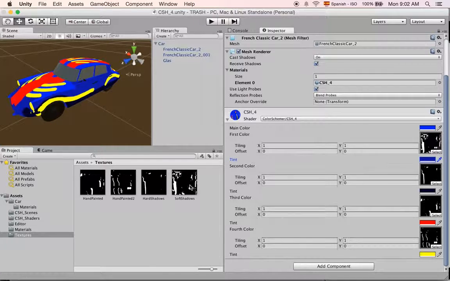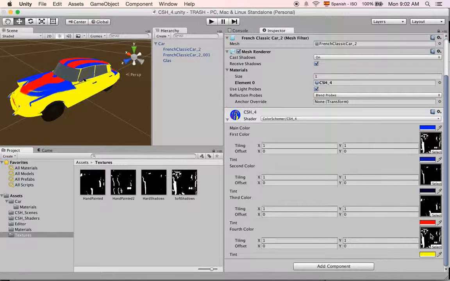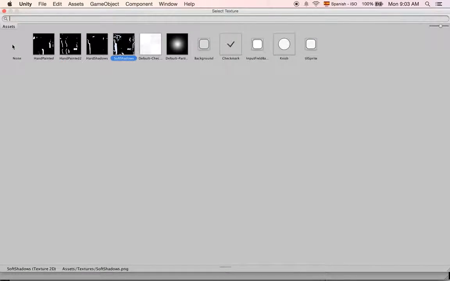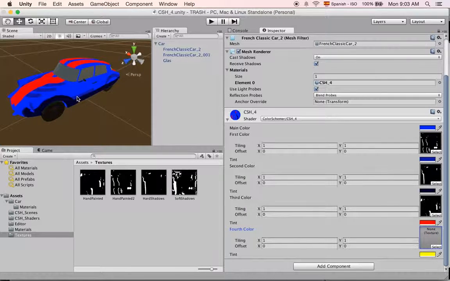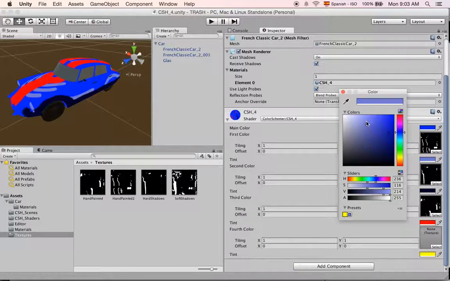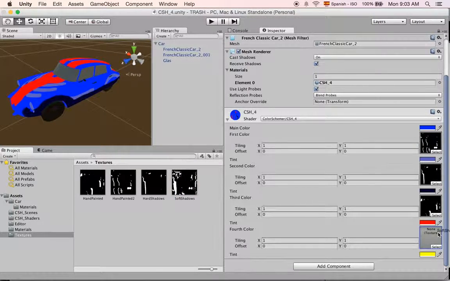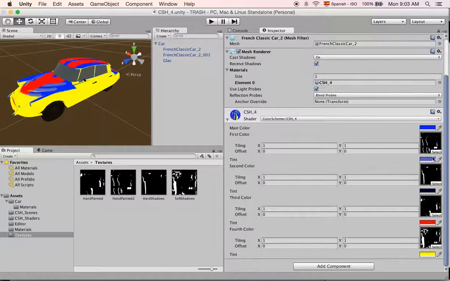Let me show you what I mean. If I map the soft shadows to the yellow value and the hand painted to the first value, you cannot see those lines because this yellow color is painting on top of it. Actually, if I leave this with no texture, you can see that it's actually rendering this color, but it was then being covered by the soft shadows on top. So you have to pay attention to the order in which you do things.